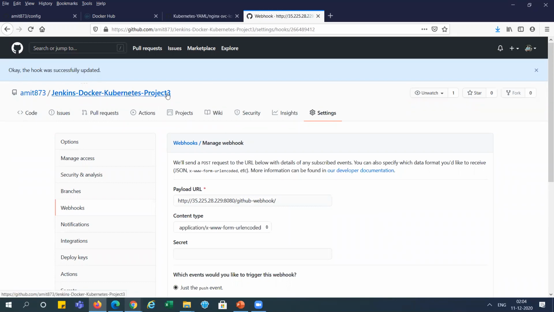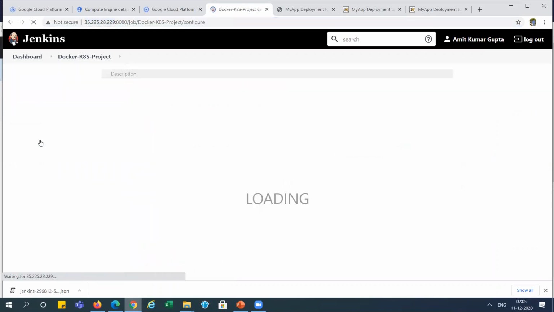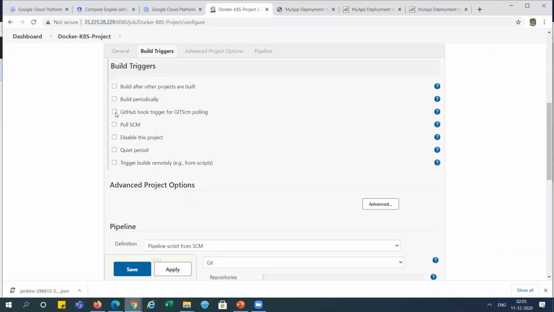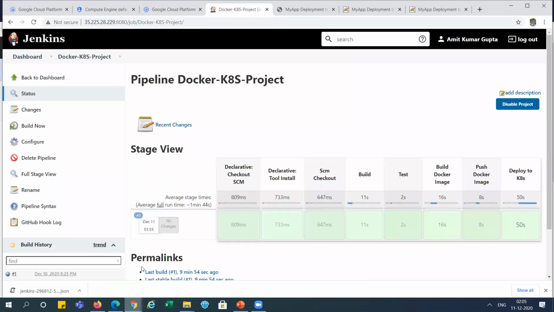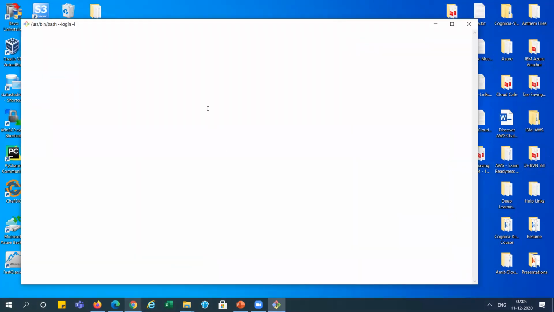Now we need to do some configuration in Jenkins also, right? In this project, configure build triggers. We need to enable this GitHub hook trigger, right? So I'm applying it and saving it. Now I will take the code to local from GitHub. I will clone it, then I will change some file and push it again, right? So let's see.